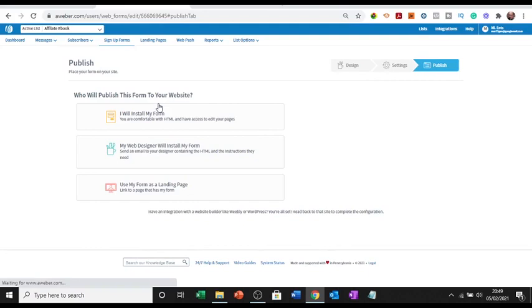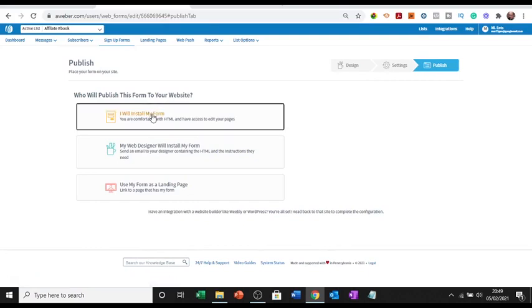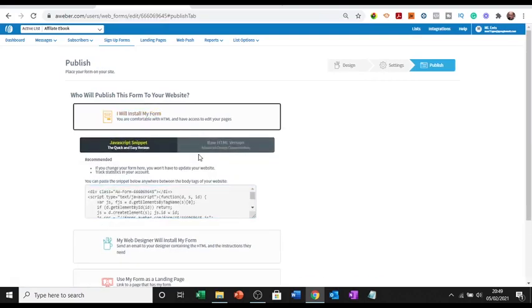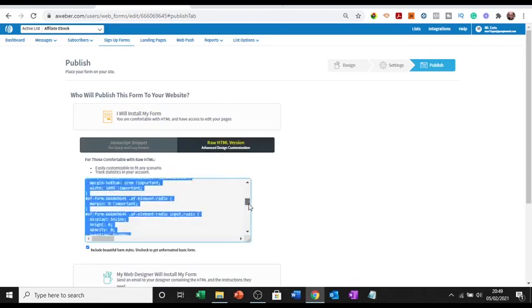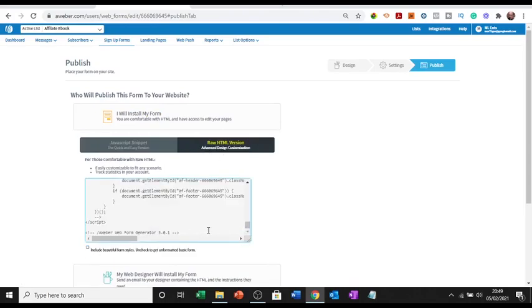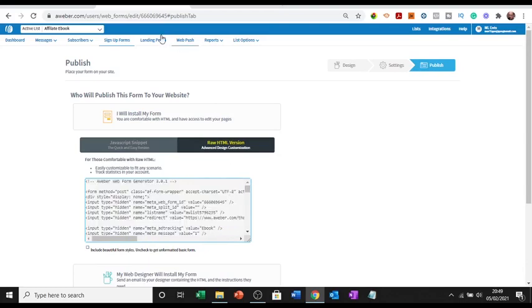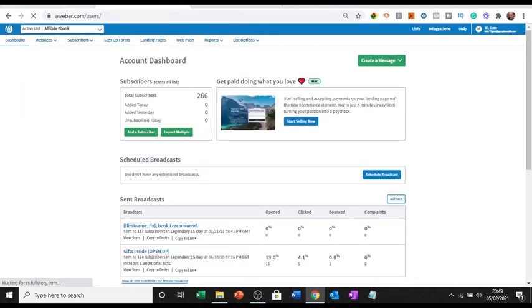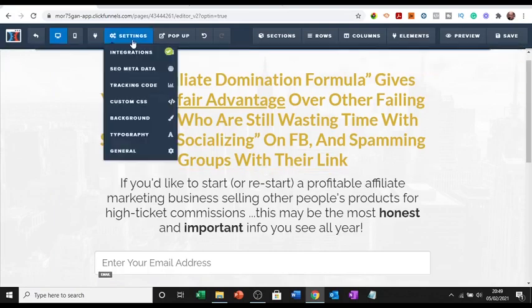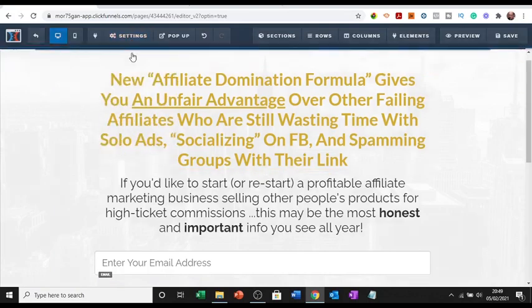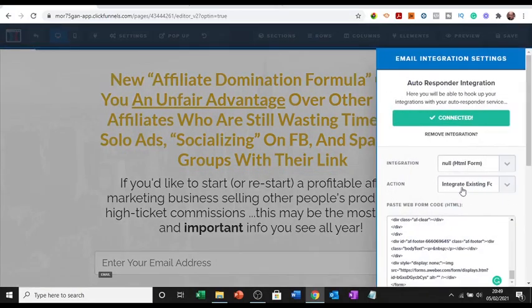Okay, so remember this is where it was. Click on that, just to make sure, and that's where that code is. Okay, so go back to dashboard. Now we've integrated this form with this HTML form that we created in Aweber.